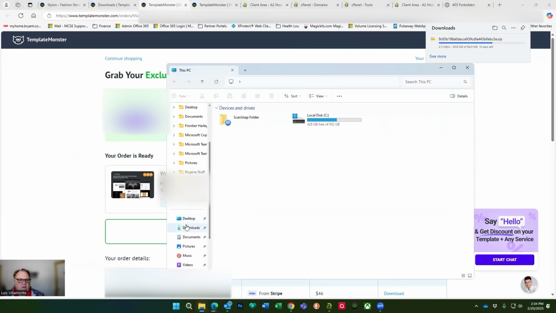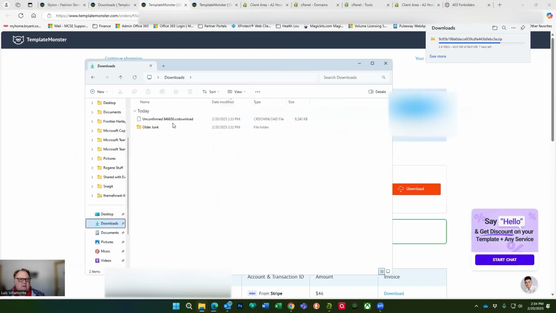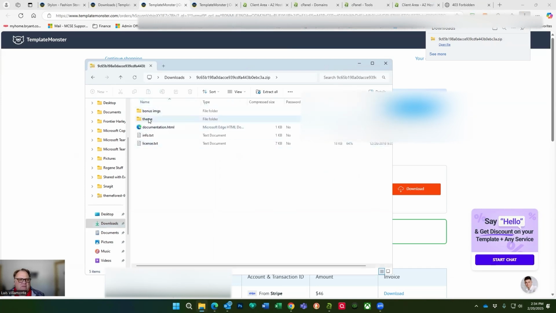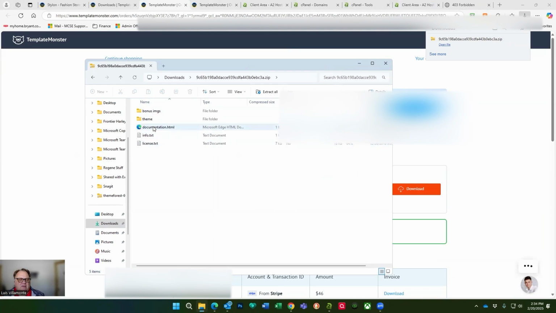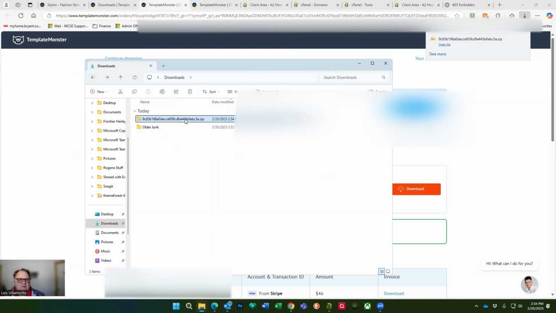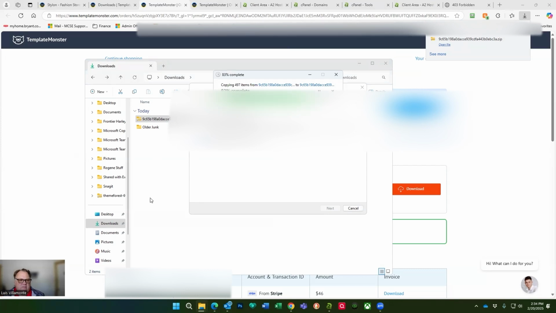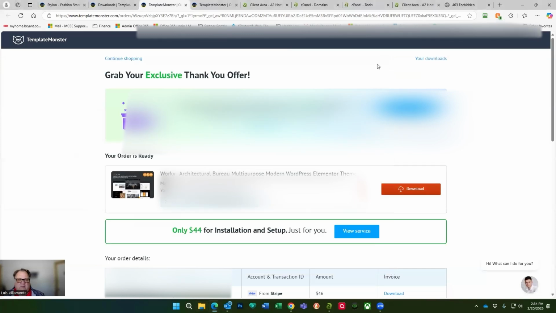We go to my downloads. You can see it's almost there. And there it is. And without opening it, you can see it's got a theme, some bonus content, a document that actually tells you how to set it up. But that can be a little confusing. So we'll go ahead and extract that download. And now we know that it's in my downloads directory on my Windows PC.